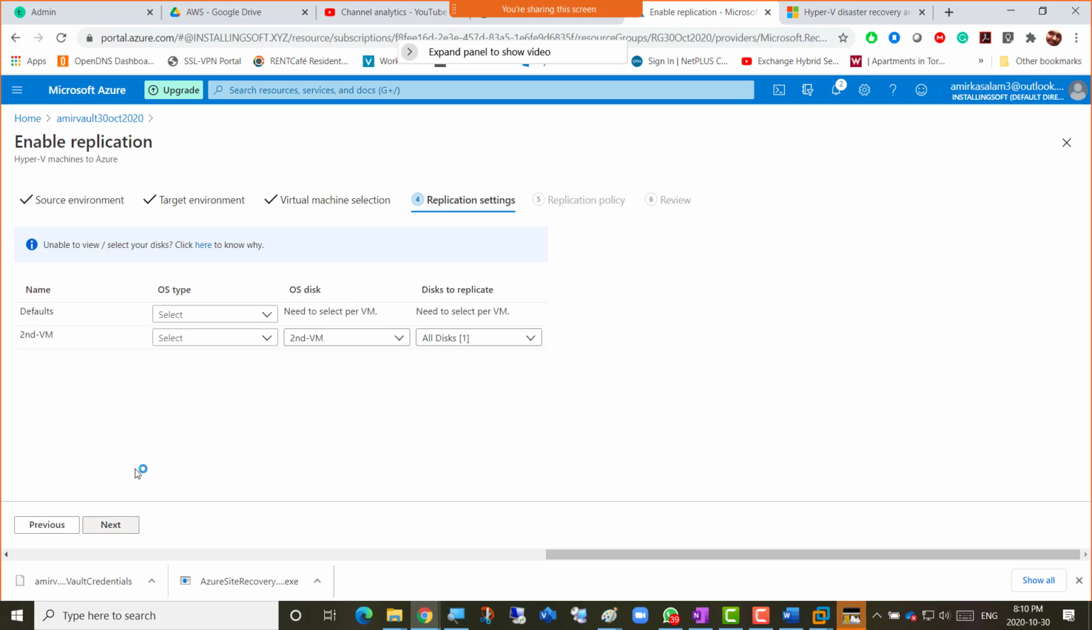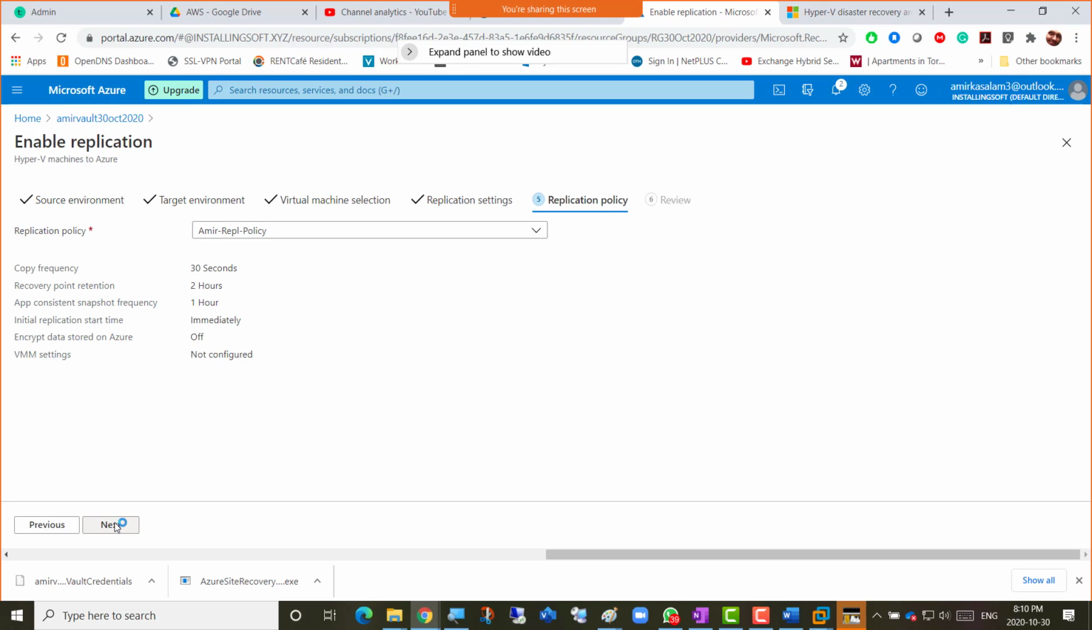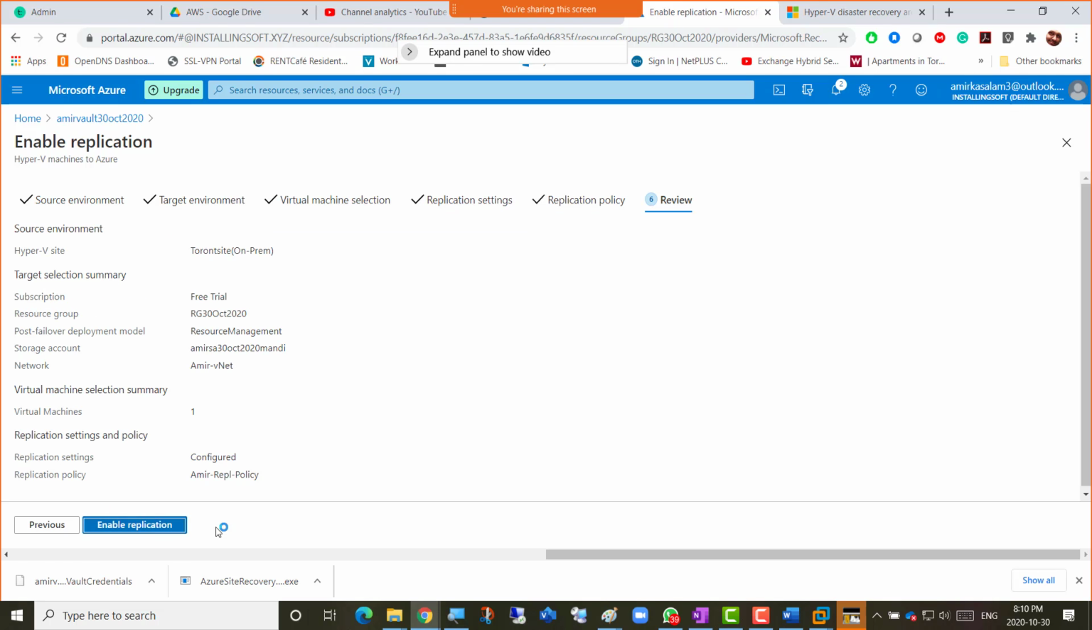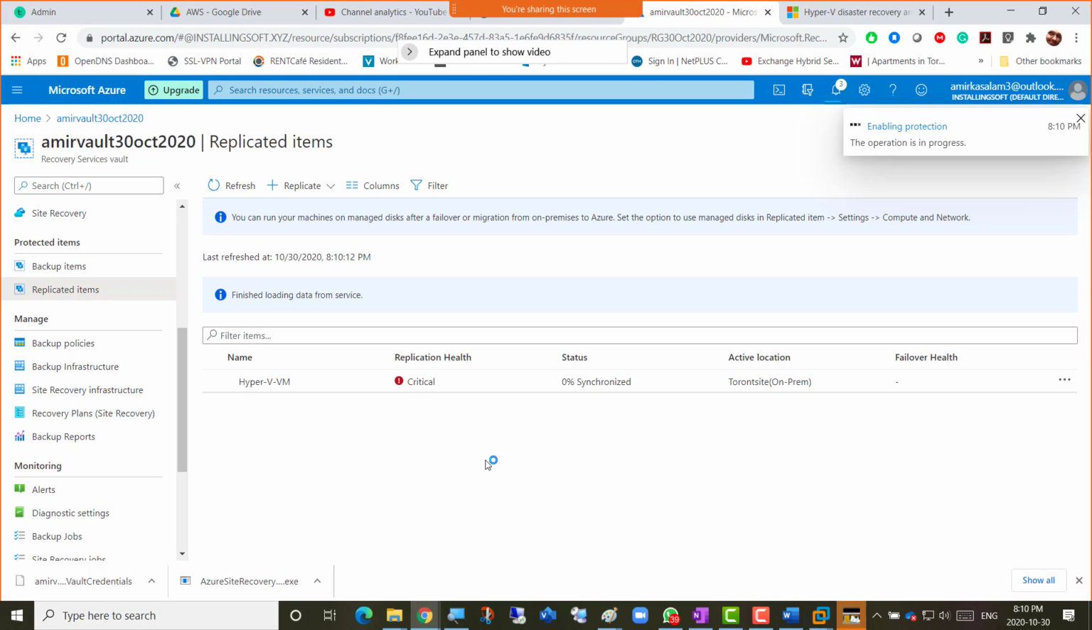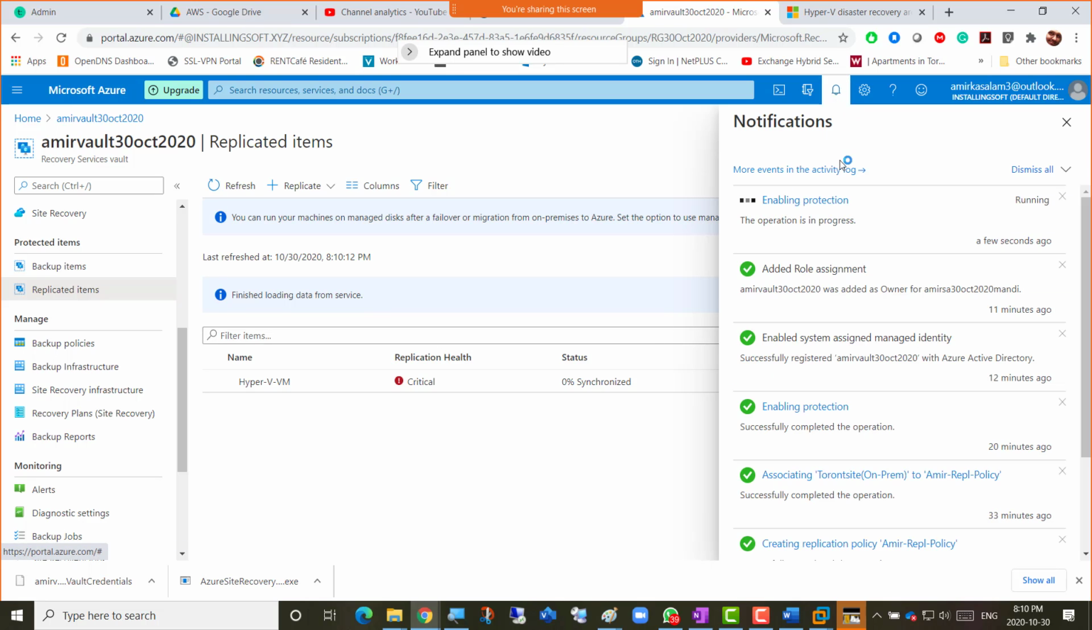Next, and I'll go for, yes, this is none. It's not Linux. It's not Windows. Next. So I'm just initiating this on the second machine. Enable replication. And if I have some problem with my Hyper-V, then the second one also will have some kind of error. Otherwise, okay, so the second one replication is enabling now.